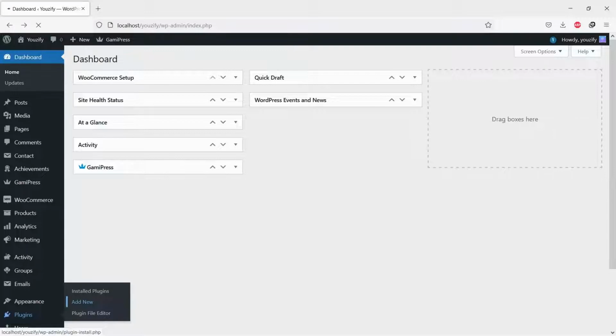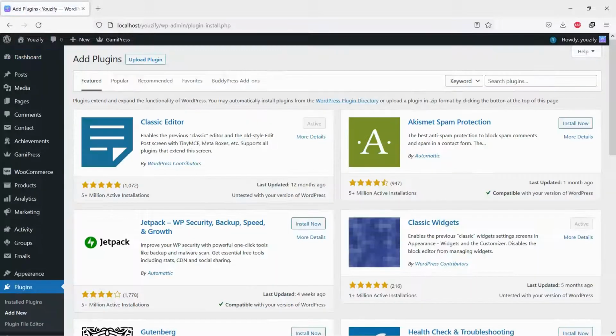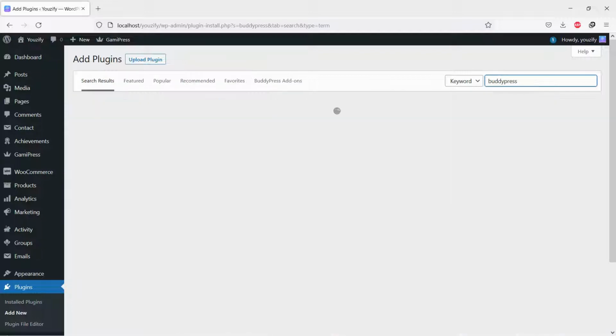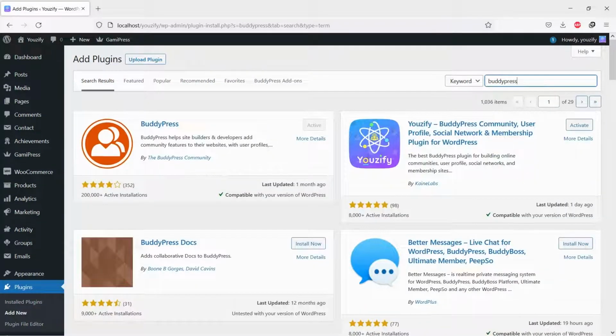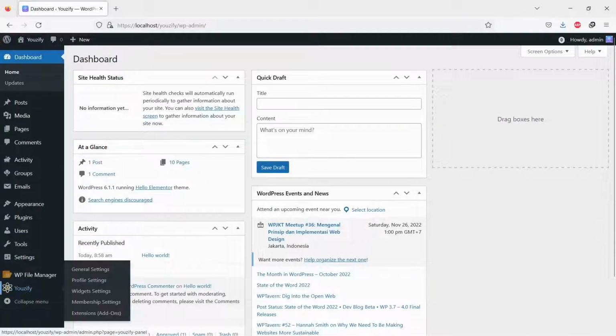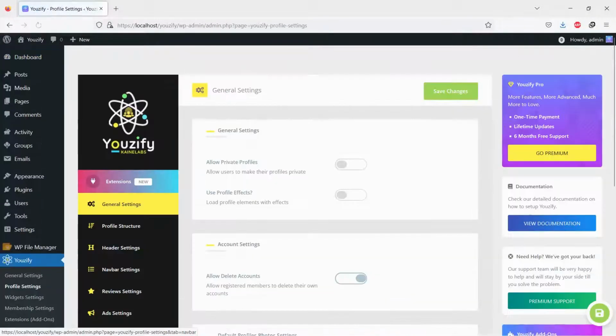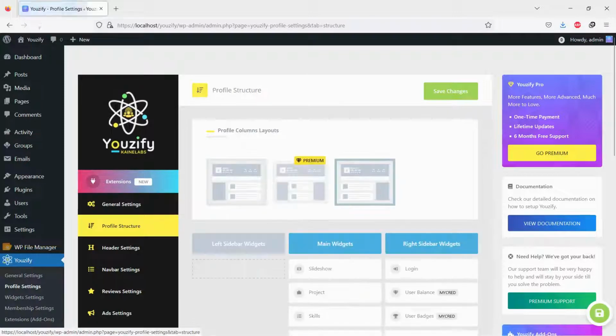First, you need to install the BuddyPress plugin. This plugin is free. You can find the plugin by the searching bar, then install and activate it. Once Youzify is active, please go to Youzify panel, Profile Settings, and then Profile Structure.